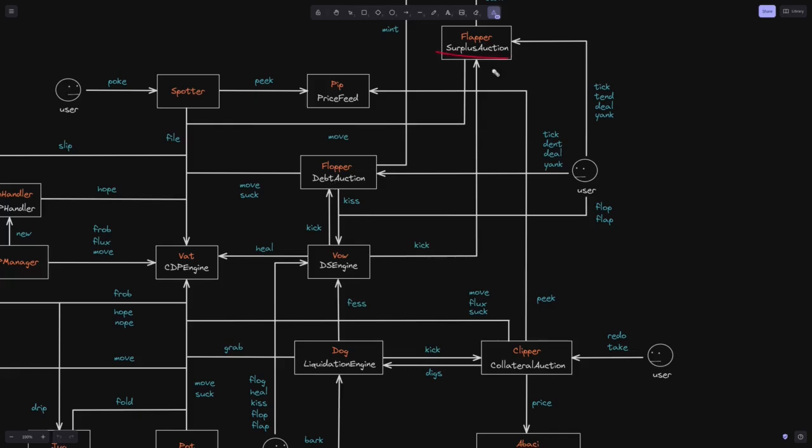And the surplus auction is called when there is profit inside the MakerDAO system, so it will try to buy back the governance token, MKR. For the next few videos, we'll work our way through collateral auction. And to start off with, in this video, I'll rewrite the code for the liquidation engine.